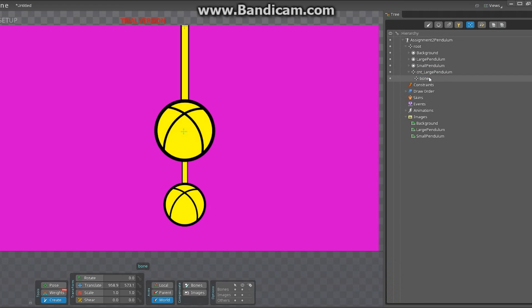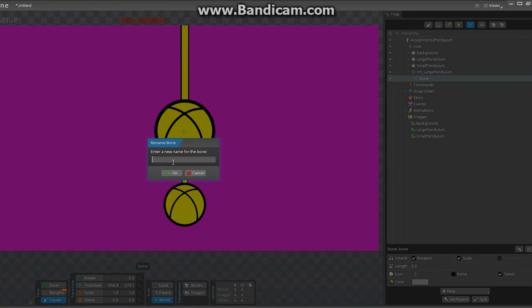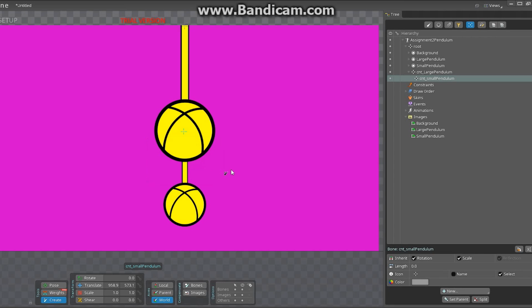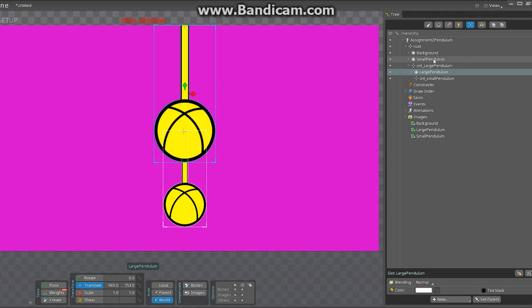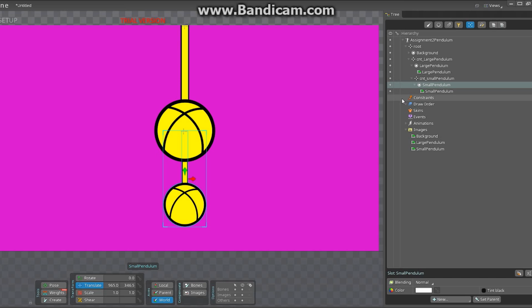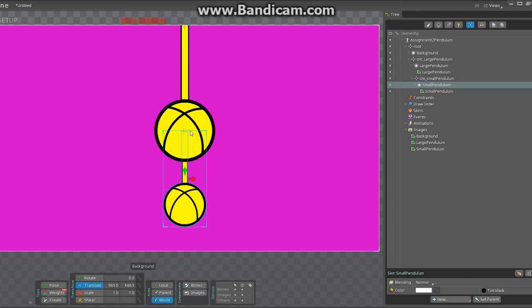You can see now that I've created the bones in a hierarchy. The root is controlling the large pendulum, and this next one we'll rename to CNT small pendulum. That's going to allow us to have the appropriate control structure. I'll get out of create because I'm not going to create any more bones. I'm going to drag my large pendulum onto my control large pendulum, and I'm going to grab my small pendulum and drop it onto my small pendulum control. Now that gives me an appropriate structure to be able to animate this. That's not exactly right, but it's going to be close enough, and I'm not going to worry about it right now.